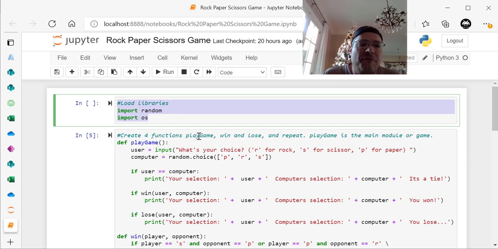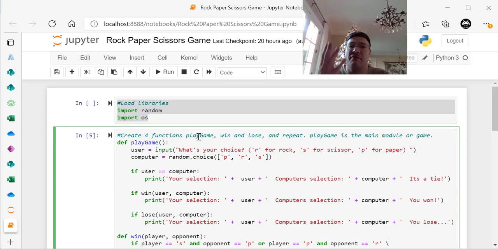And then what we're going to do is we're going to have four functions. Okay, so you need to have four, not three or two, but four. One is the main function called play game. And then we're going to have win, lose, and repeat. Repeat would be if you want to keep playing it or not.